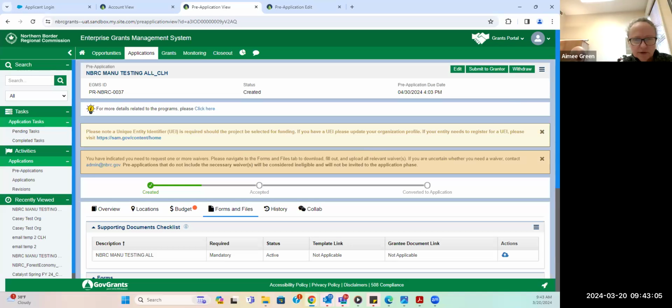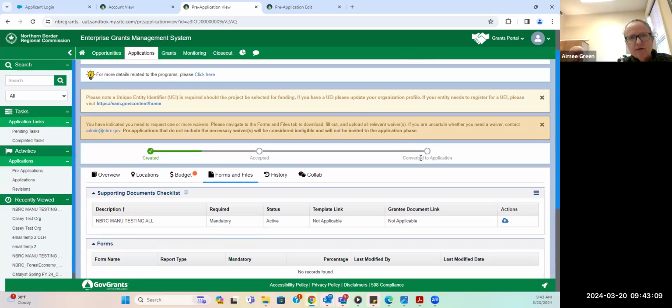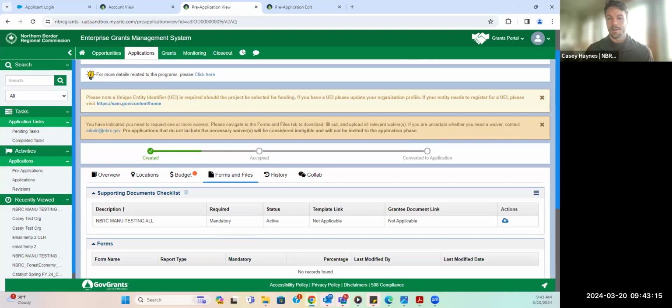I just wanted to confirm that there's no way to attach anything else other than to forms and files. So if we have supporting documentation, this isn't the time for it. Is that correct? That's right. The only documents that you're going to attach are any applicable waivers. Everything else is collected in those fields, and we are going to collect additional information during the full application phase, so that you will have a few more documents to upload there.